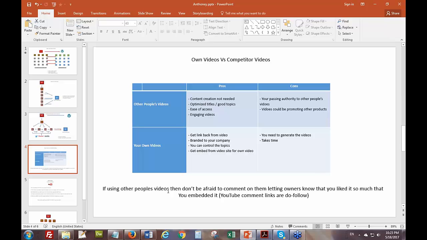about whether you should use your own video or whether you should use your competitors' videos. There are some pros and some cons for both of them. For example, when you're using other people's videos, the really cool thing is that you don't need to create them yourself. They're already using optimized titles, they've got good topics, they're engaging videos, and they're very easy to access. You just do a YouTube search and you've got content to put on your video blog.